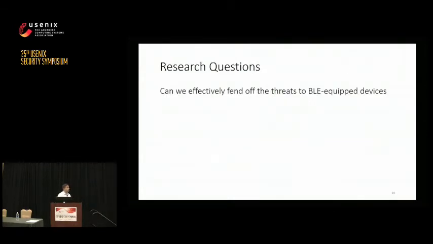So our objective in this talk is to effectively fend off these threats to BLE device users. But very importantly, we need to do that in a device-agnostic manner, meaning that we're not proposing any additional privacy enhancements to the BLE protocol, because this will be very hard, if not impossible, to deploy. This will require pushing firmware updates to these thousands of devices that exist out there.